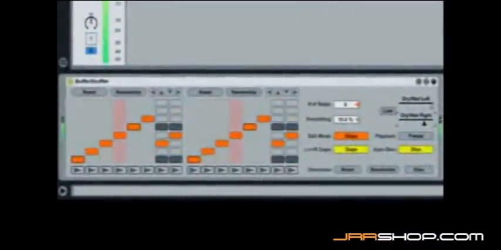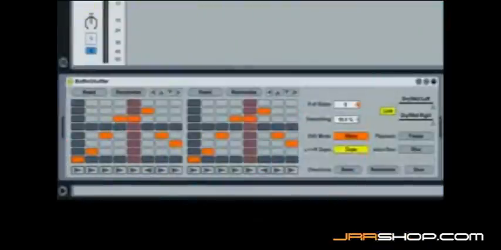Buffer Shuffler is a premium audio effect that comes with Max for Live. It reads incoming audio into a buffer, divides the audio into chunks, and then plays the chunks back in a random or user-determined order. To understand what Buffer Shuffler is doing, let's first launch the clip in this set and listen to it in action.